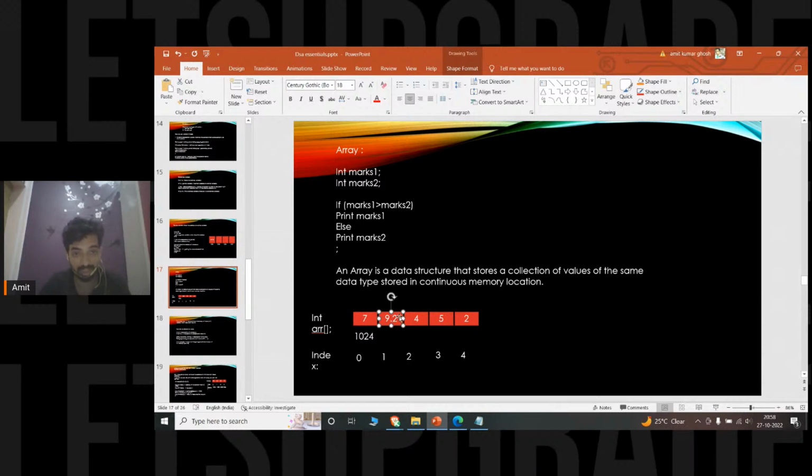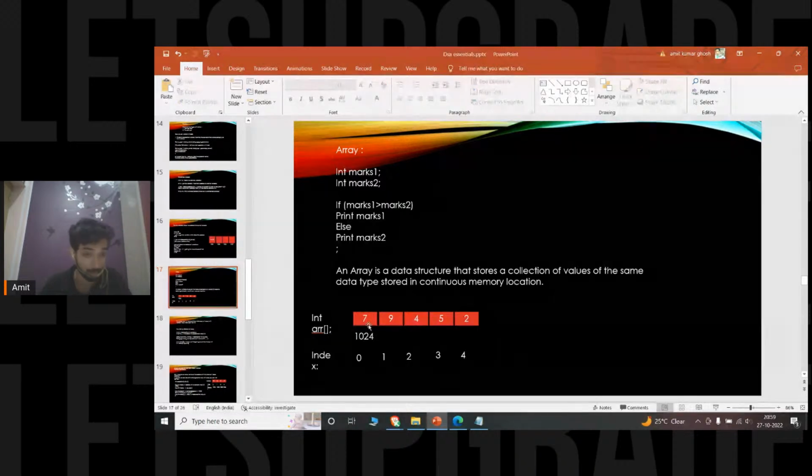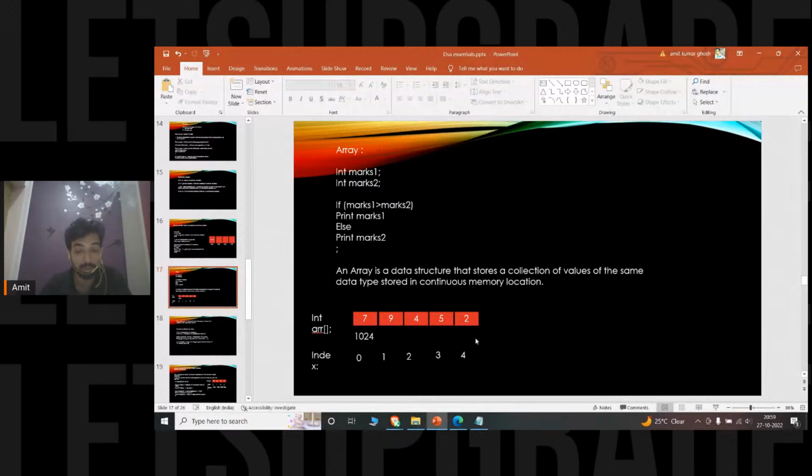Okay, so here I have to delete it. One more thing is it's stored in continuous memory locations. This is an integer, 7, so it will have 4 bytes. So from 1024 it will take how many bytes? 4 bytes. So from where will the next start? 1028, 1032, 1036, and 1040, isn't it? It will not happen that you enter 7 here, then skip this place, and 9 is entered there. Like this will not happen.